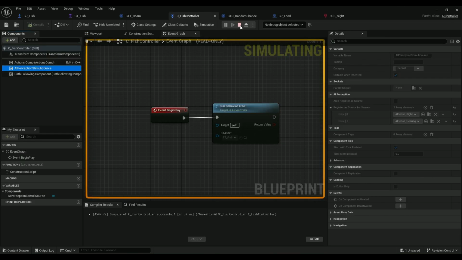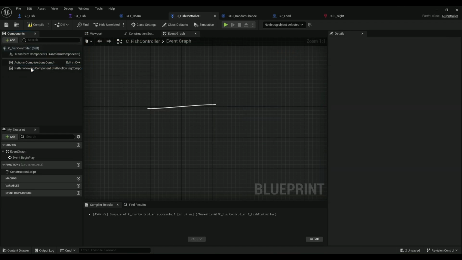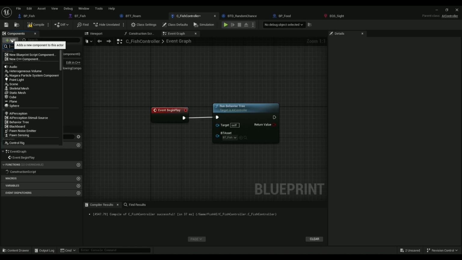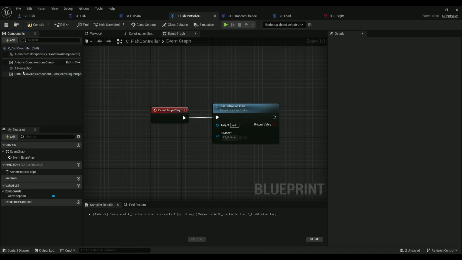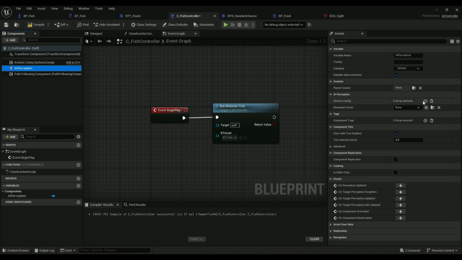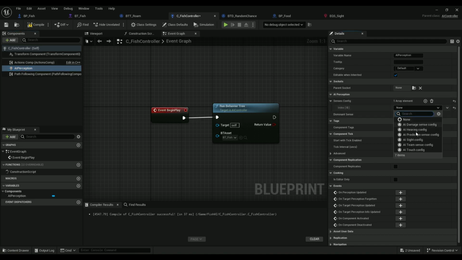Open up the AI controller blueprint. Delete the AI perception stimuli source. Search for AI perception component and add it to the blueprint. In the details panel, search for AI perception and in senses config add a new element.